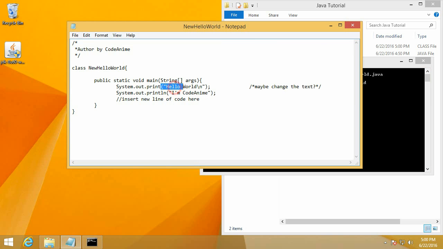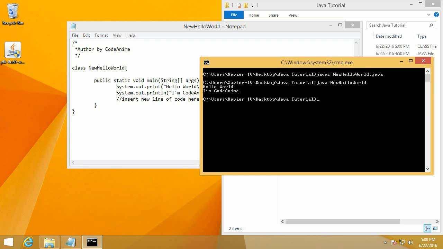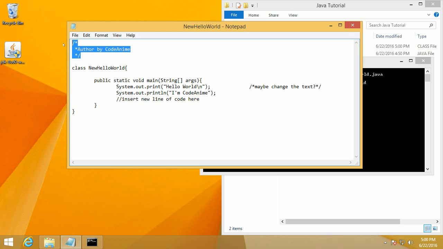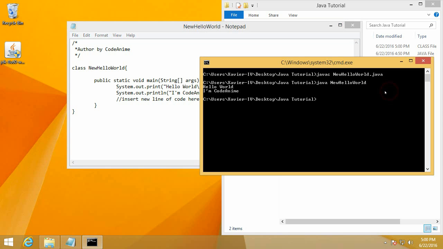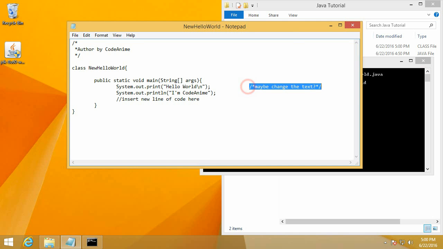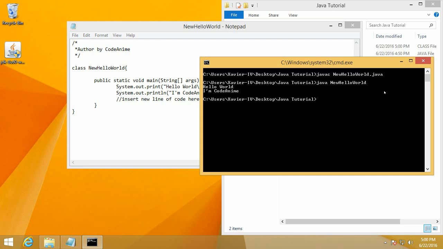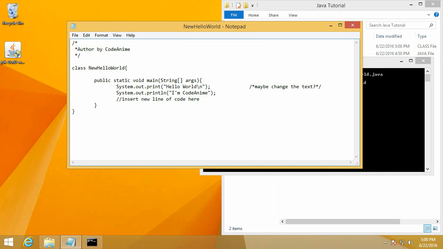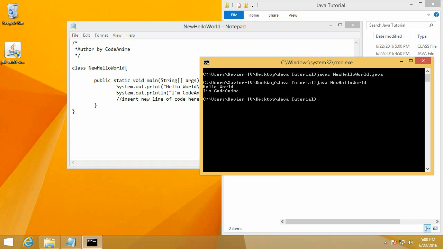New hello world has been run, and we have our line of code, hello world, and I'm code anime here, but the comment is not included in the program because the compiler excludes them from compiling. So this is pretty helpful to help other programmers understand your code, and it makes your code much better.